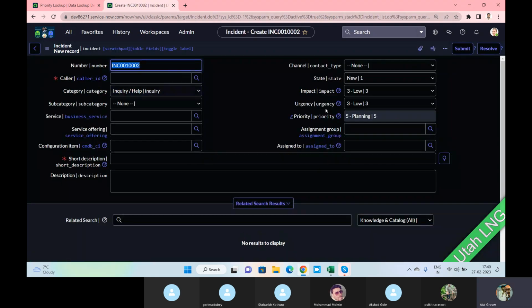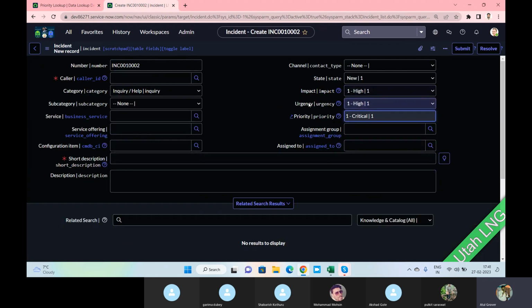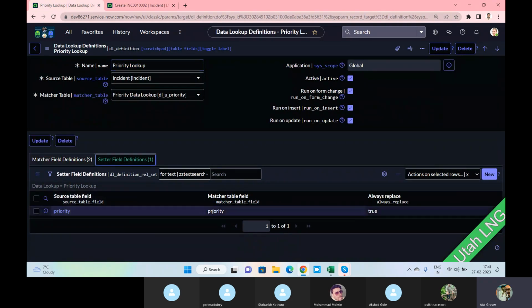and create new. Now if you see, if I click on the 1 and 1, it becomes 1. It means this is the configuration which is defined somewhere in the background and now coming on the screen. From where are these things coming? These things are coming from this data lookup definition. But this particular thing says two things: what to match and what to set. I said match the impact and urgency and set the priority. You can see impact and urgency, and set the priority. This is step number 2.